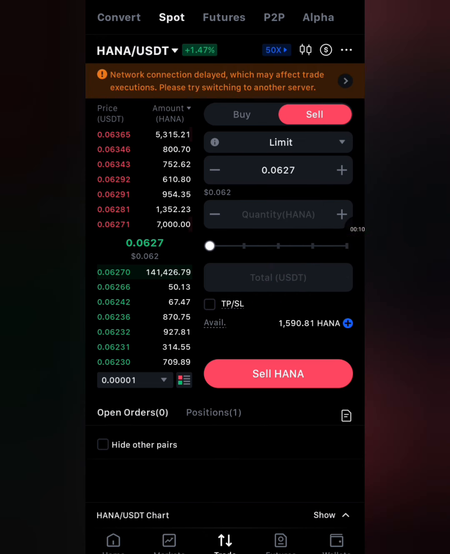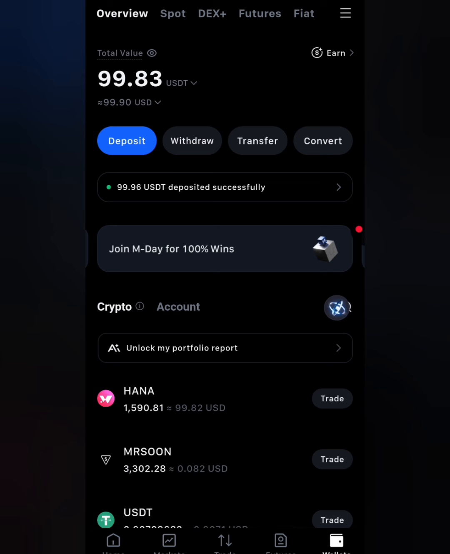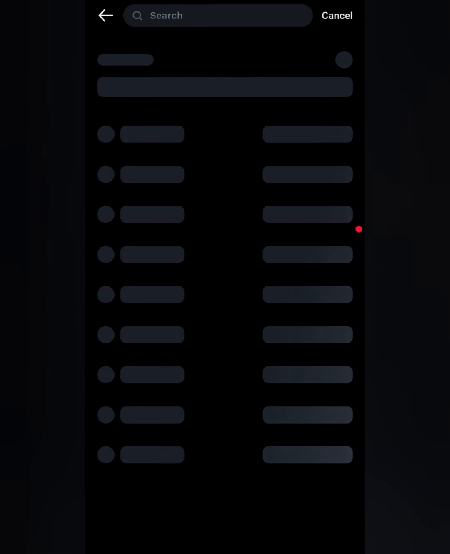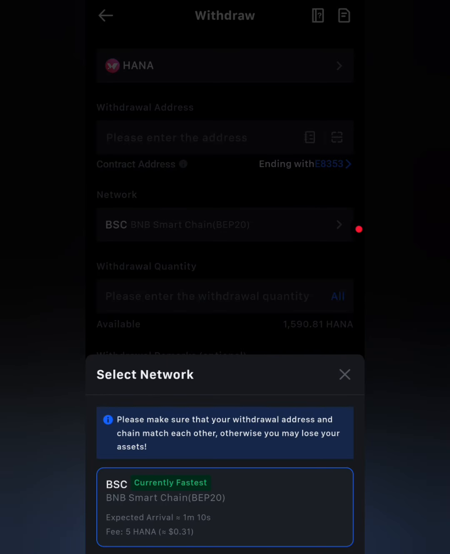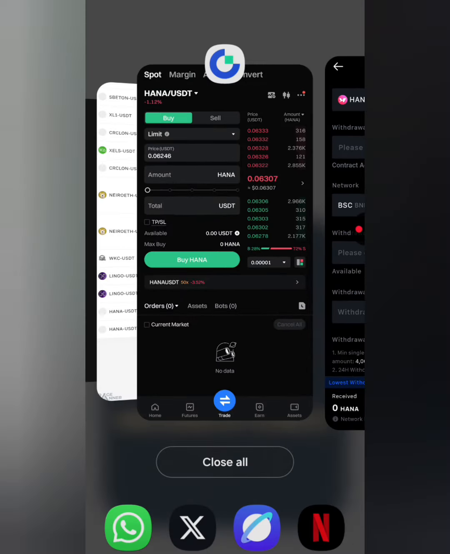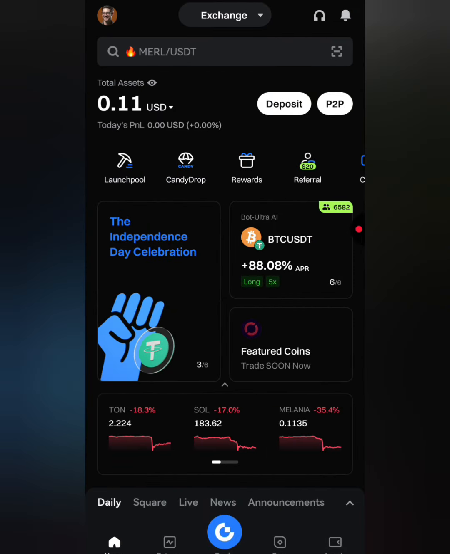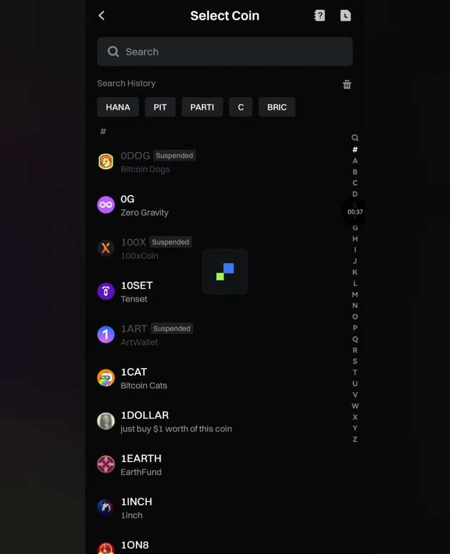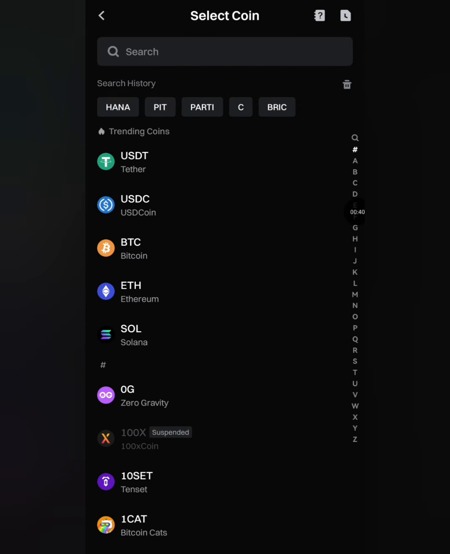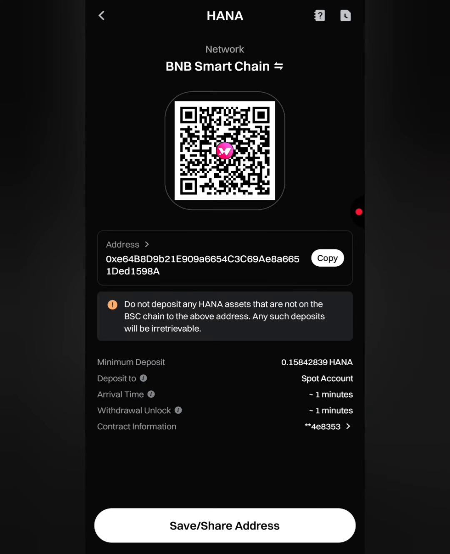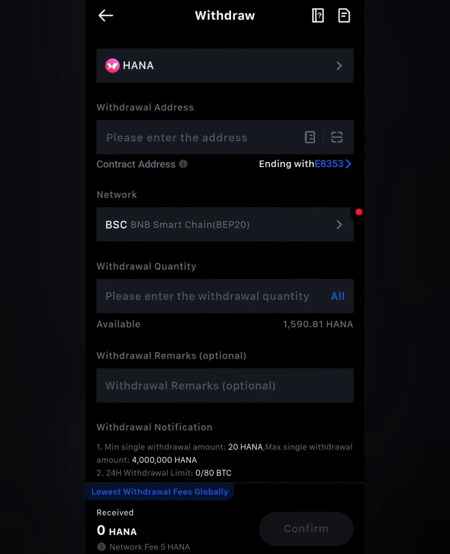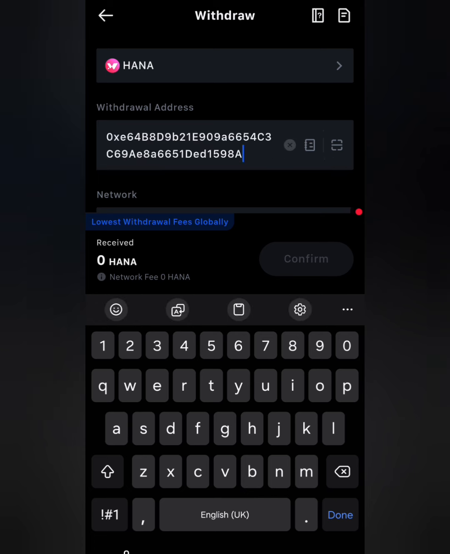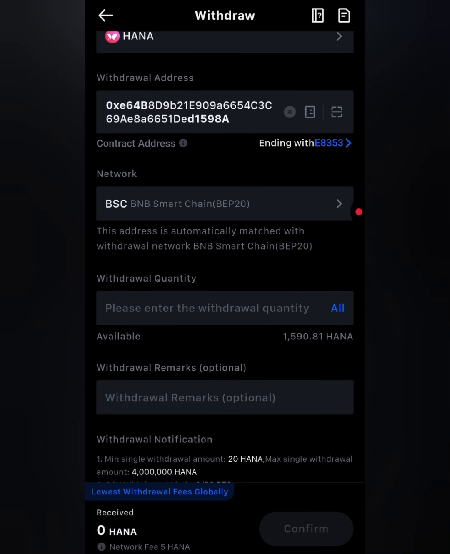So we're going to be withdrawing these right now to our Gate crypto exchange. So I'll click on the withdraw button right here. Then I'll select the HANA token and we're going to be using the on-chain withdrawal. So the network is the BNB. So right now I'll come here to Gate and I'll also deposit the token right here, okay? So you can see my current balance right now on Gate. So I'll select it and we're going to search for the HANA token. So we have it here. So I'm going to copy the wallet address and come here and paste it right here. So we're going to select the network, which is the BNB.